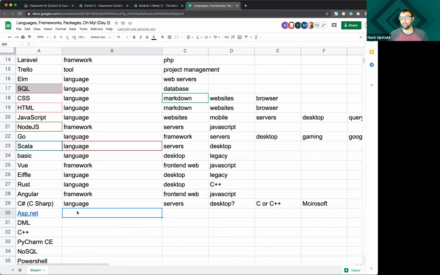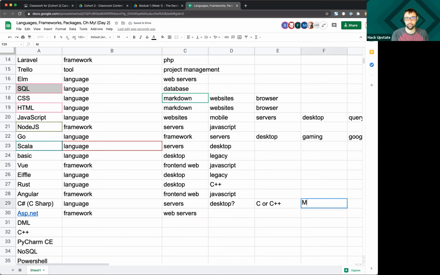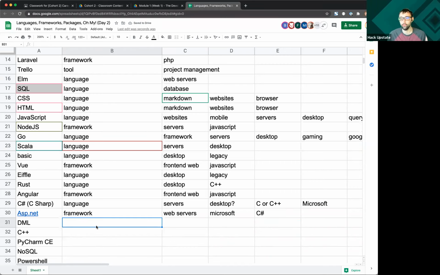ASP.NET. It is a framework. It is primarily used on web servers. And it is popularized by Microsoft. And it is C# based. I believe there is one other language that ASP.NET supports.